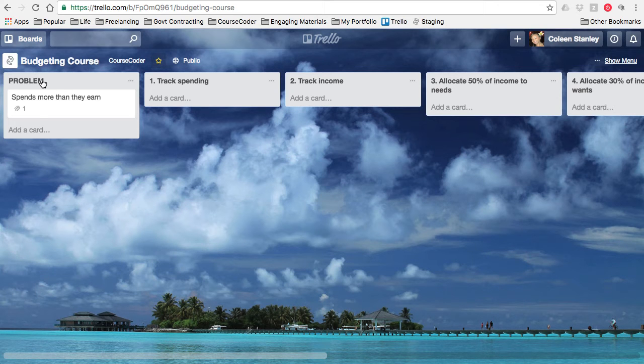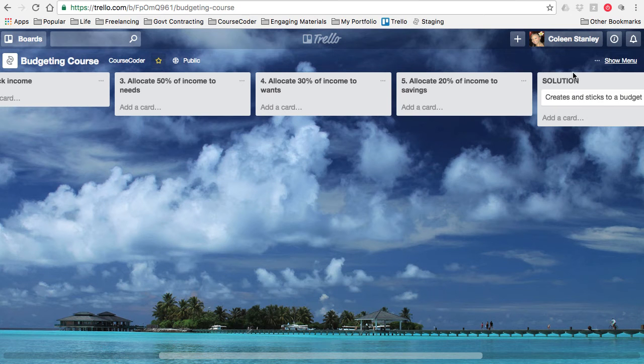So here I first figure out what the problem is, like what is this course trying to solve? I'll talk to my audience first and nail down what problem they're having or what type of gap they have between what they're trying to do versus what they're able to do right now. And so I'll put the problem into this first list. Then I'll put the solution at the end.